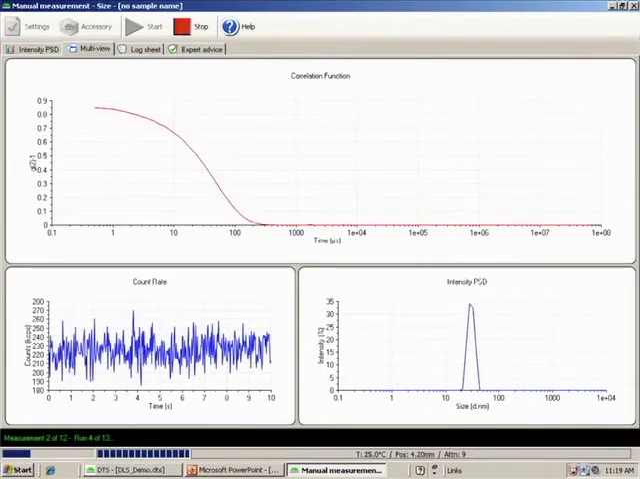Finally, DLS is a first principles measurement technique, thus calibration is not needed. However, reference materials are available to verify correct instrument operation and sample handling. NIST reference materials are available for this purpose.